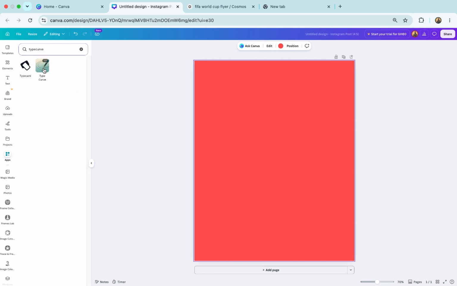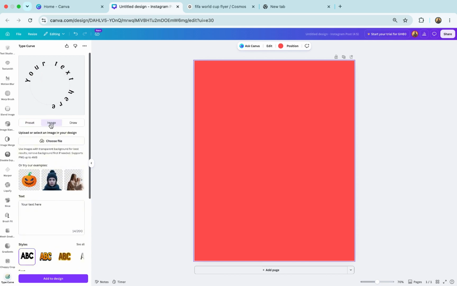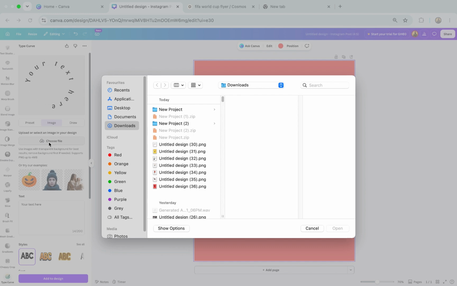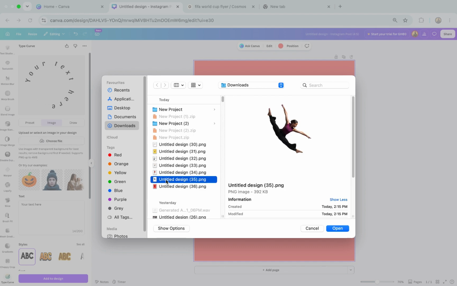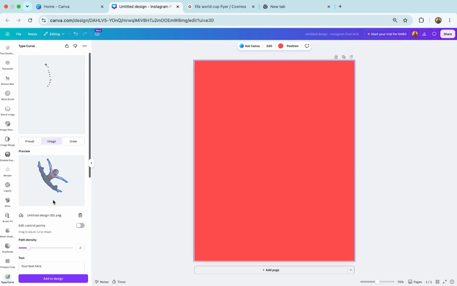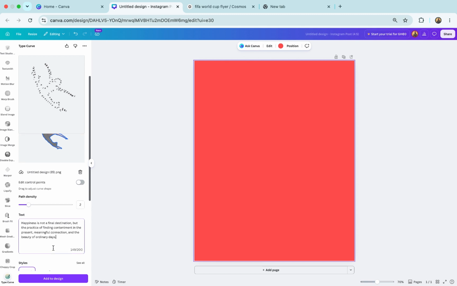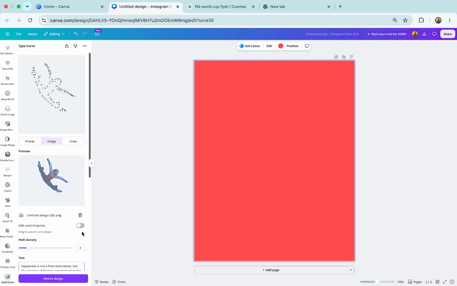Select this one. Scroll down and select Image. Click on Choose File. Use an image without a background. Scroll down and paste your text. Toggle on the edit control points and adjust the path density to 10.